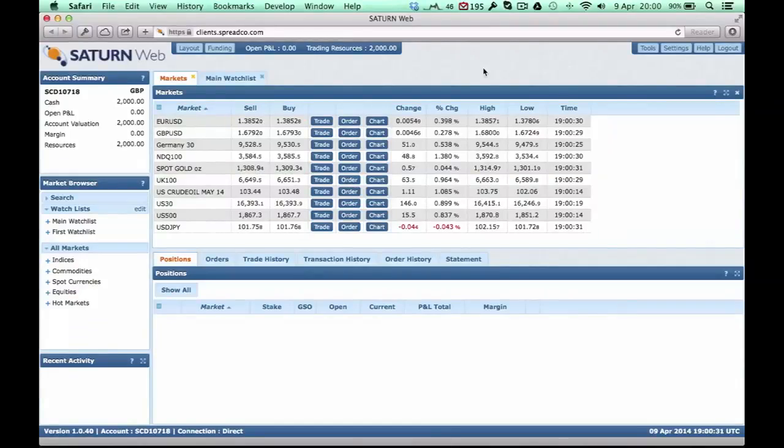Okay guys, so I want to give you a quick tour of the Spreadco interface. I'm just going to show you around, how you make a trade, and how you use all the main features. If you've done any of this stuff before, you're probably familiar with how this is laid out. Down the side you can see your balance and any P&L you've got running. We don't have any trades at the moment, so it's showing zero.